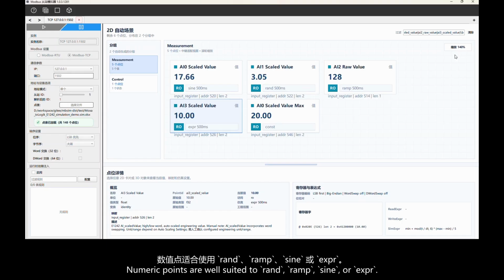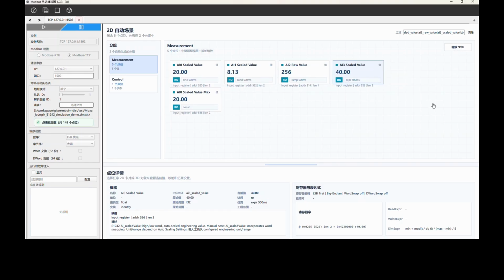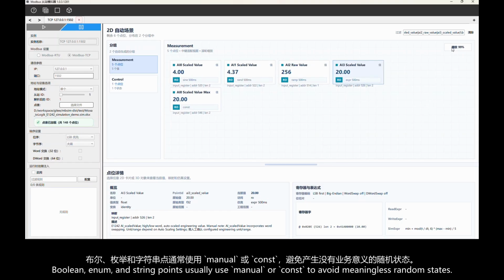Numeric points are well suited to random, ramp, sine, or expression. Boolean, enum, and string points usually use manual or constant to avoid meaningless random states.